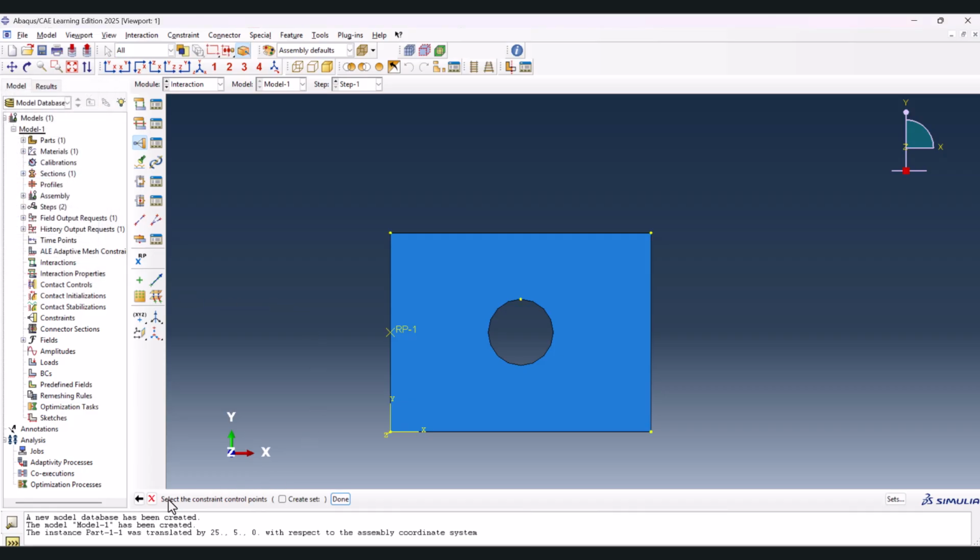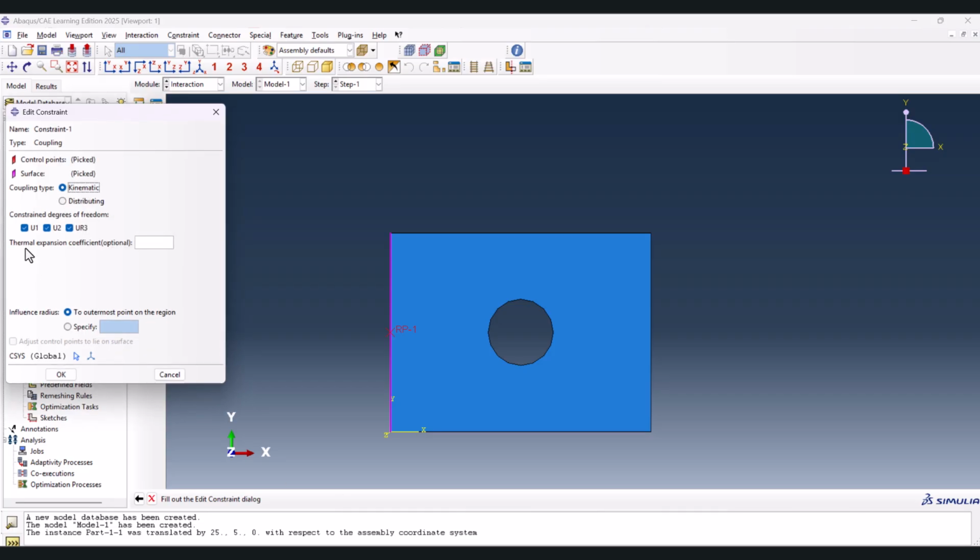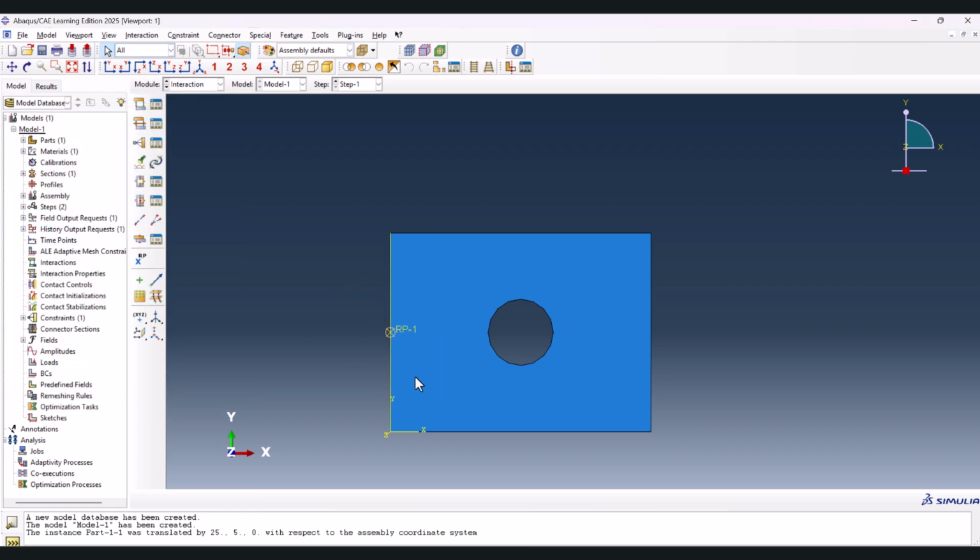So it says select the constraint control points, which is this reference point. So I click on it, and we can have a node region. So for instance, this one, I click OK, and it inherits every degrees of freedom of this side, and click OK. So instead of selecting this edge, we can select this reference point to reference to this edge.